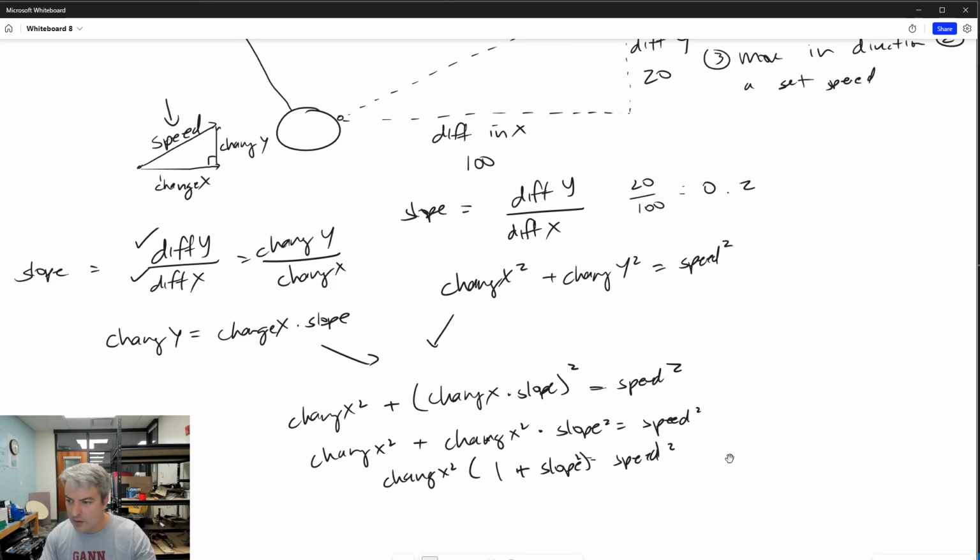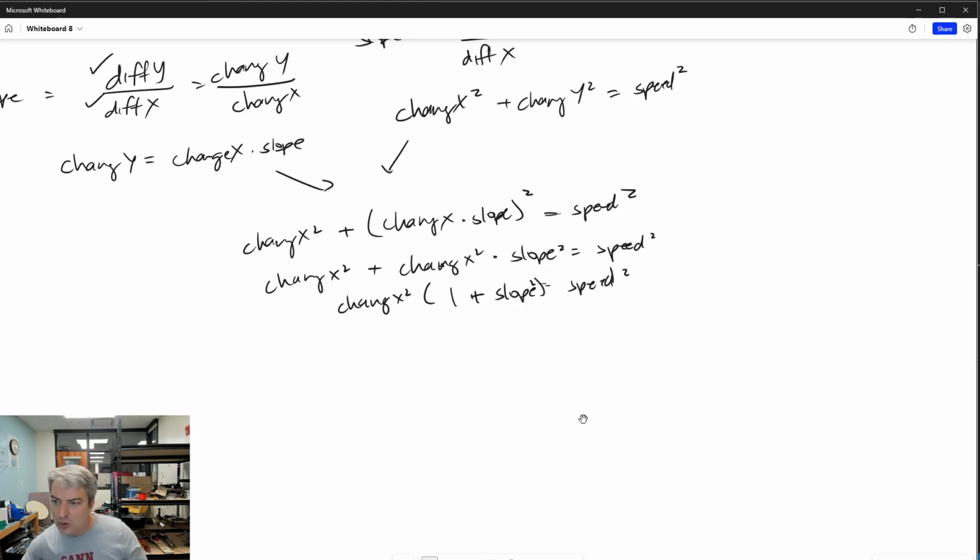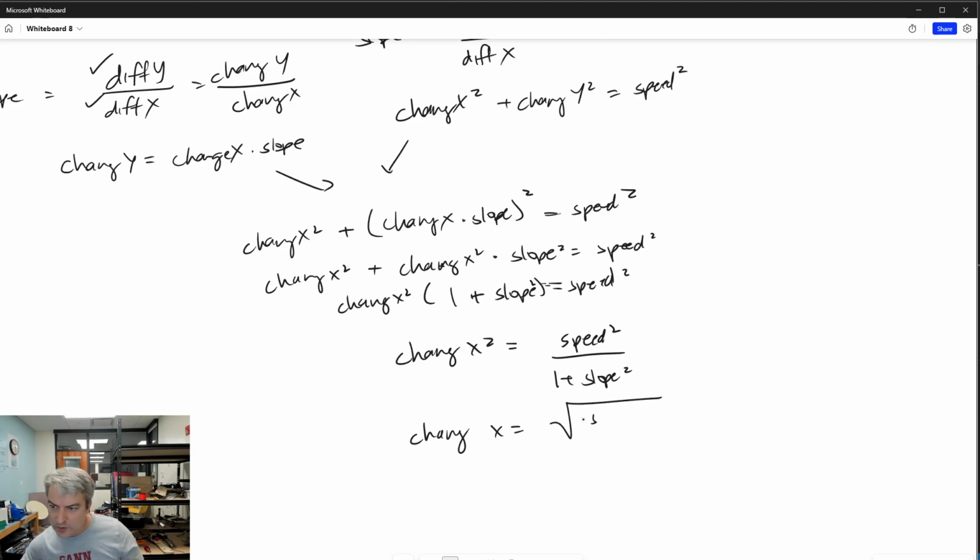And then, almost there. I think we want change in x squared to be equal to speed squared divided by 1 plus slope squared. I think that should all be good. And then if we want just the change in x, it's going to be equal to the square root of speed squared over 1 plus slope squared. Whew. Okay, that's a lot of stuff.